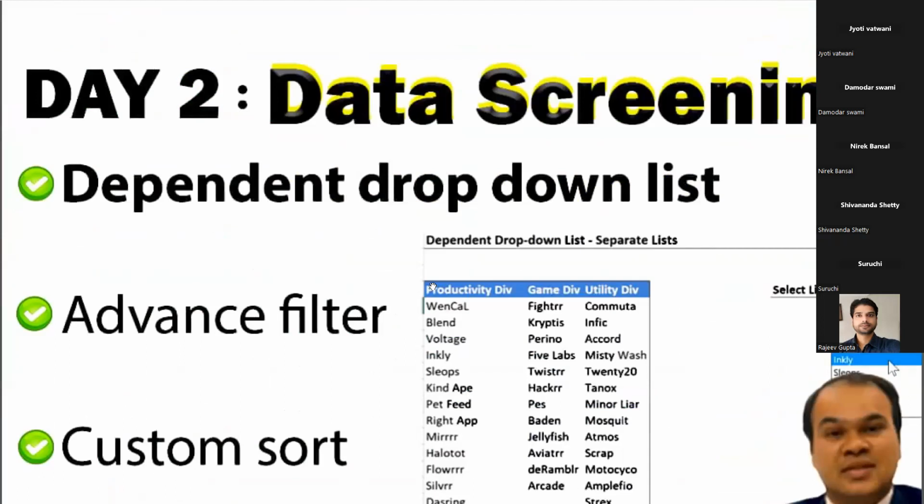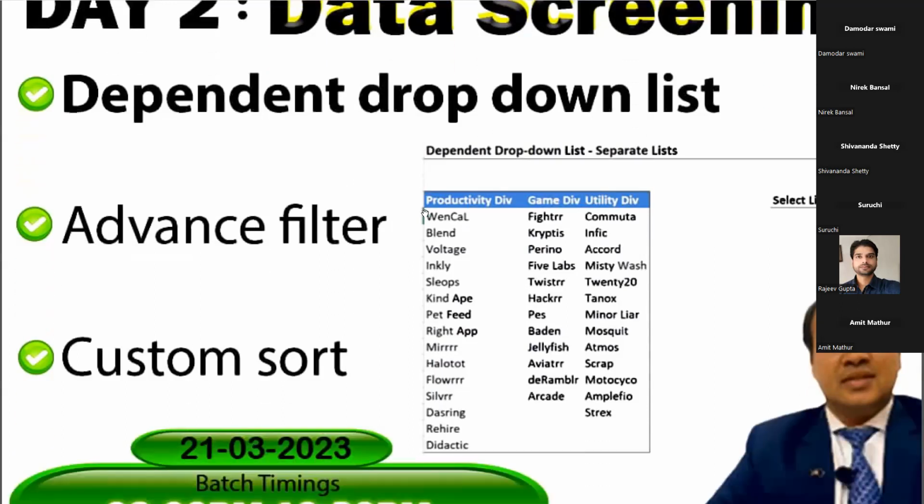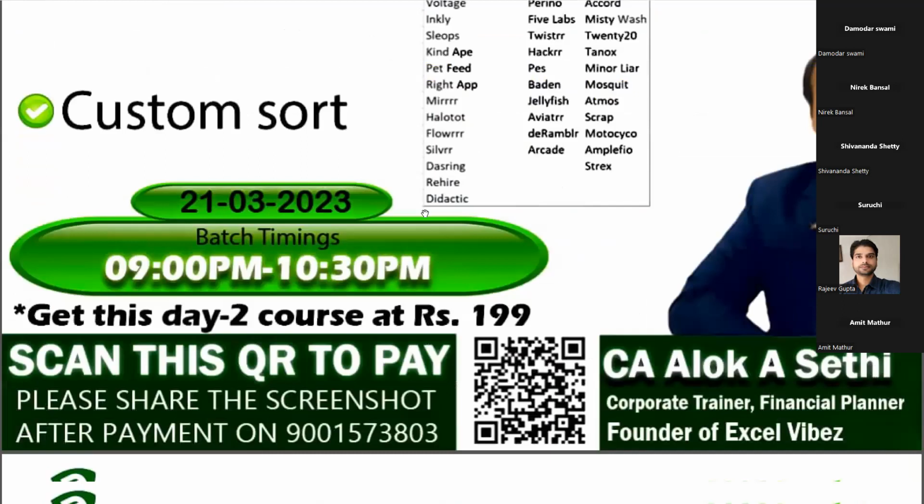Screening means filtering. So when we talk about filter, one word comes to your mind, that is data sorting. So I will be talking about sorting and filtering, and we will be using advanced filter also. I will teach you how to use advanced filter, and then an important aspect, that is the dependent drop-down list, how to create a drop-down list. That is what I'm going to cover in day two.